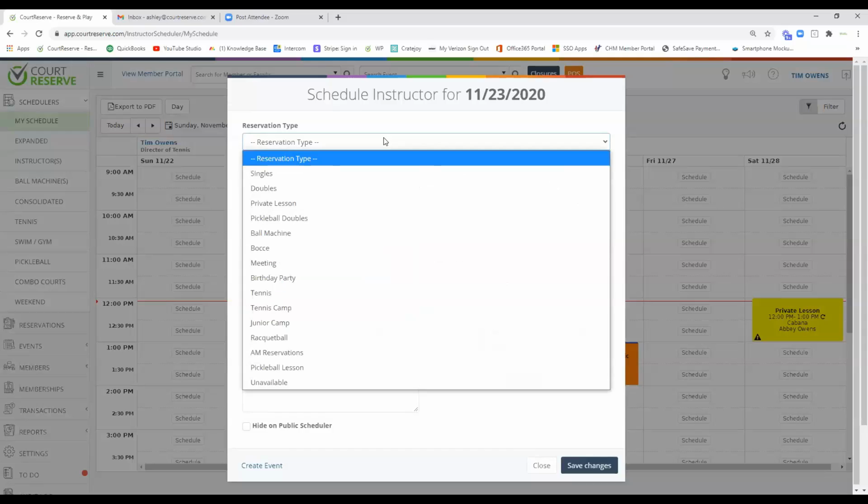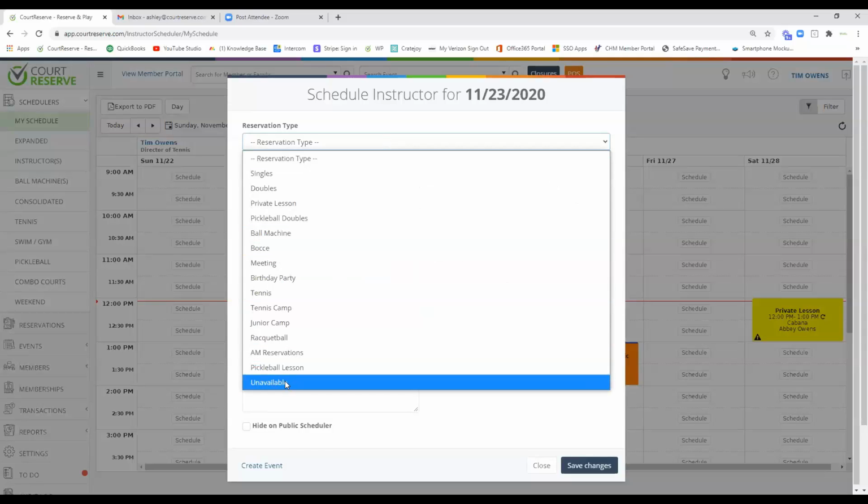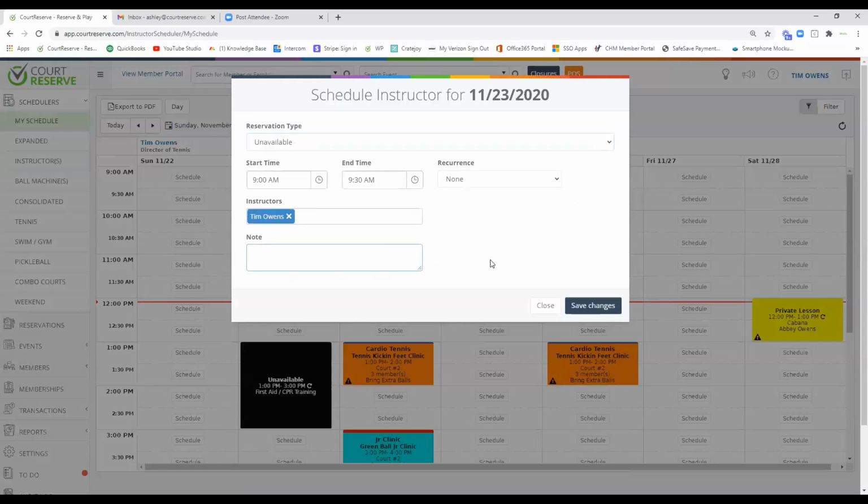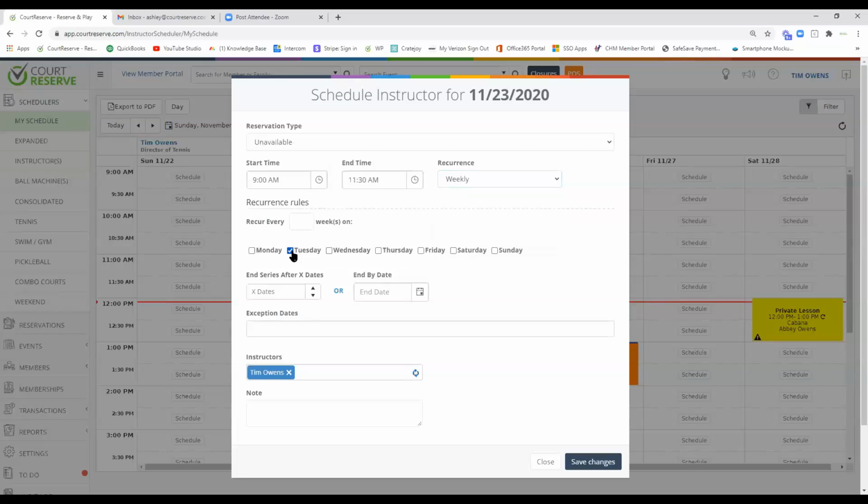So based on the reservation types that your organization has set up, unavailable is one of them that's defaulted in the system. So I've got a time, you need to put in a start time and an end time. Let's just go for a couple hours, so we can actually see. Recurrence means, of course, that this is going to happen daily, weekly, monthly, or custom. So if you know that every Tuesday you are not actually going to teach and you're going to be unavailable, then you can actually do that here.